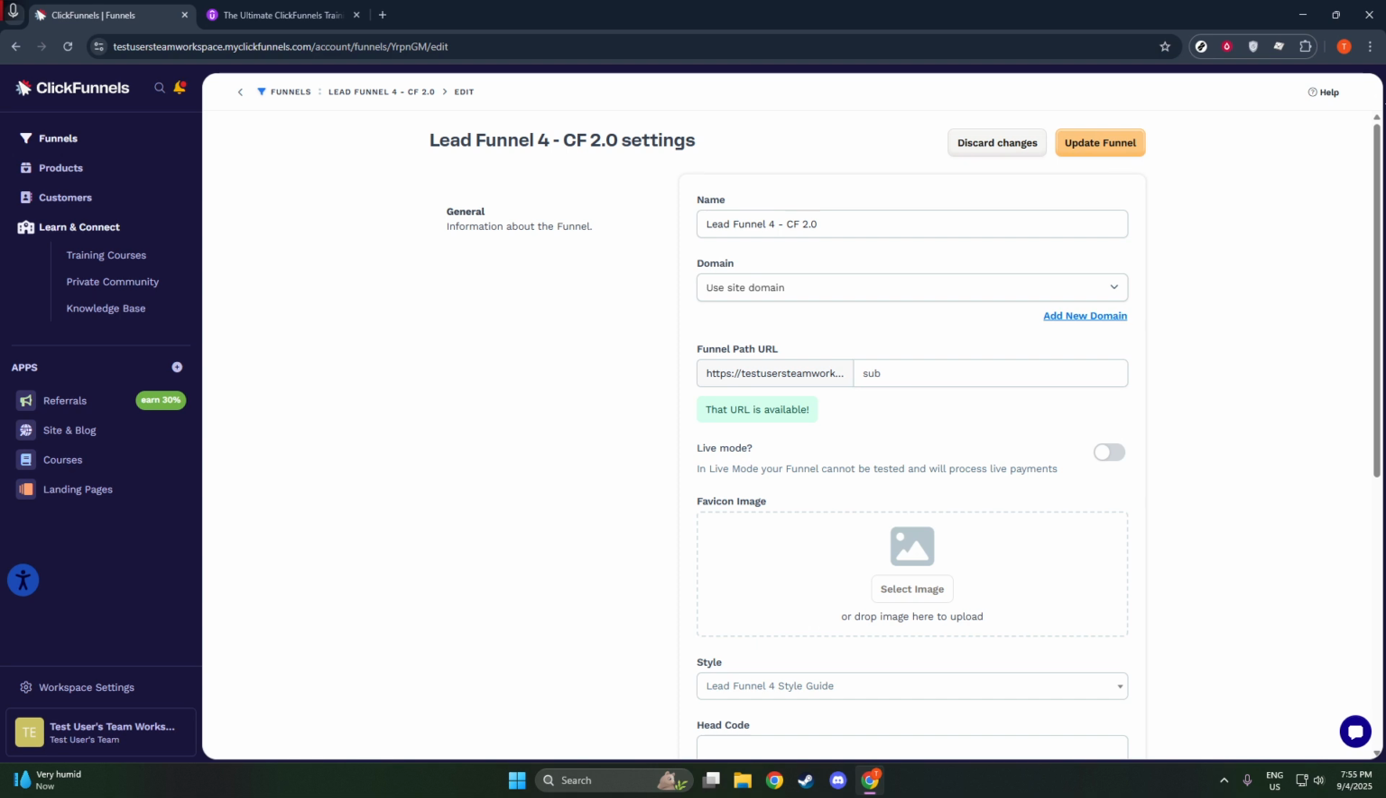By following these steps, you're now seamlessly integrating a professional, custom domain into your ClickFunnels setup, enhancing both your branding and user experience. That's it. You've successfully removed ClickFunnels from your URL, making it clean and professional.